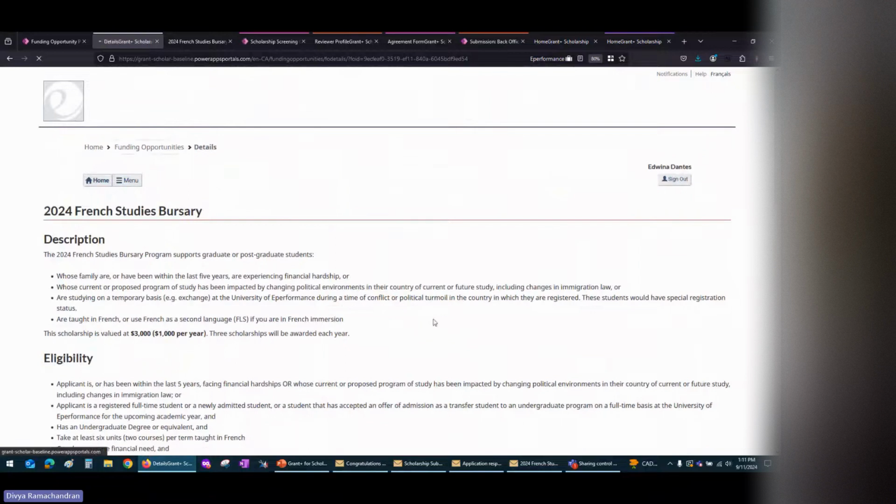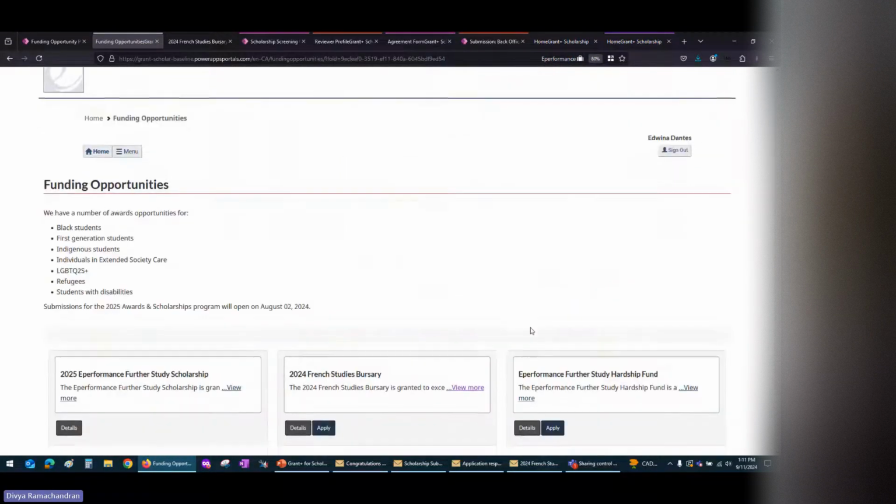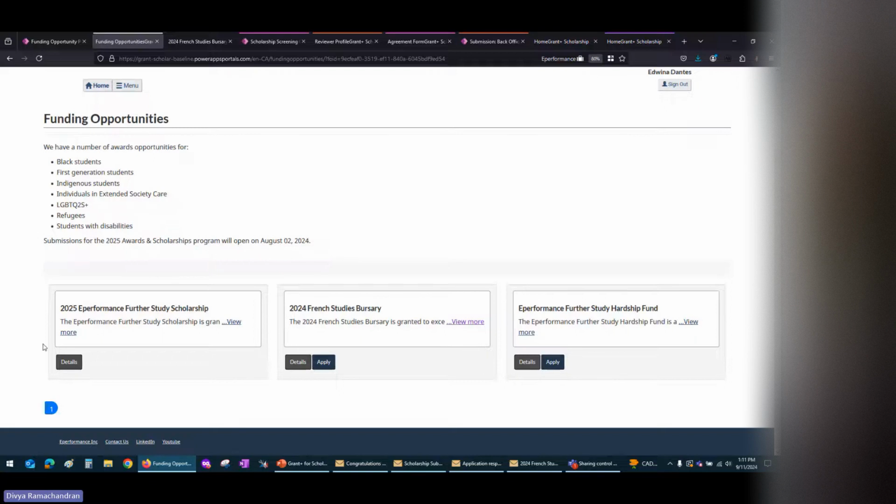So she goes back to the funding opportunity. She also notices that only 2 of them are open. This is another configuration that can be done where if a scholarship program doesn't need to be open till a period of time, it can remain disabled for application. But then during the period it is open, we can have the apply button enabled, and then she can just go in, click apply.